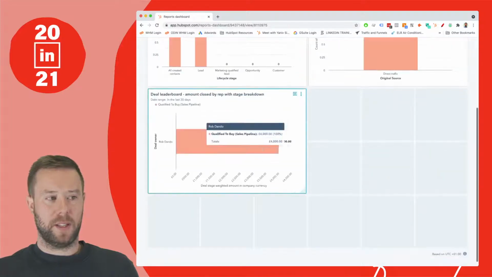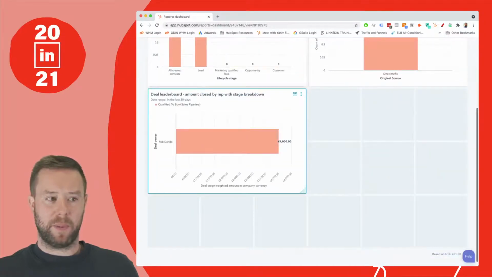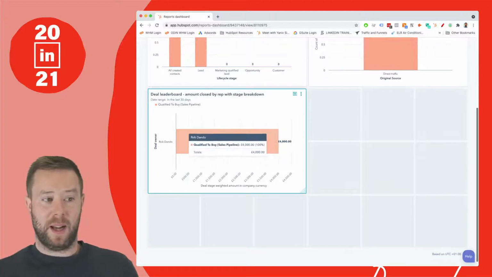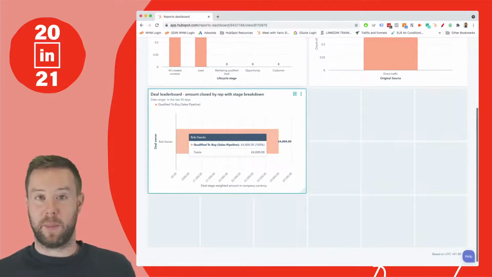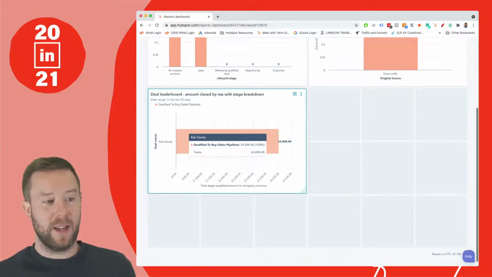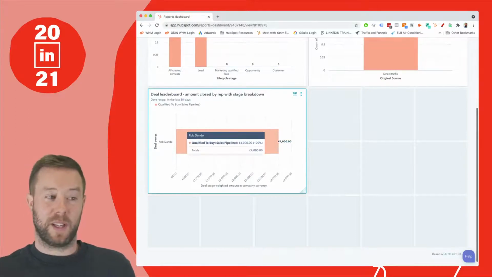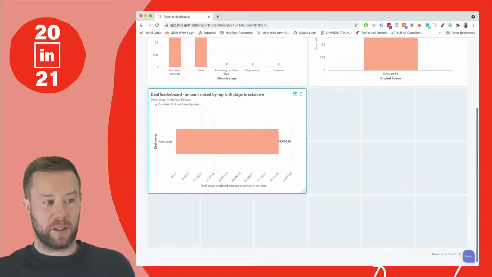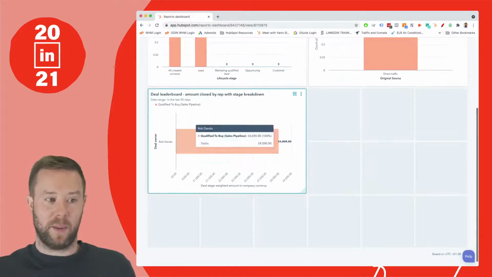So you can see this is the amount closed by rep with stage breakdown. You can see that I have closed one deal in this demo portal for £4,000. So I've got a 100% success rate, which is a very good success rate to have. And it was in my qualified to buy sales pipeline. So it tells me at a glance the different reps or deal owners that are looking after them, the value that's been weighted, and what's the close value.